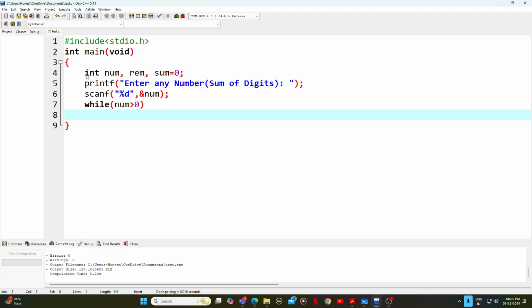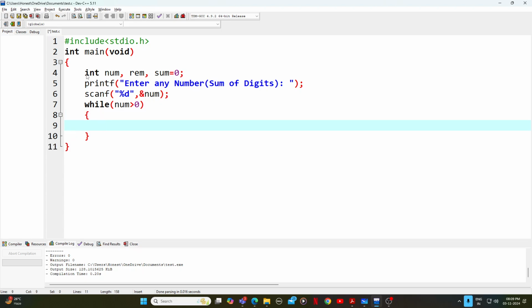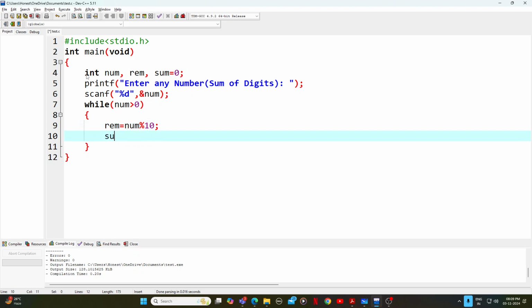Okay, so now what we do in a loop: calculate the remainder. Remainder is equal to num modulo 10. It will separate digit by digit. Whatever number you take, it will separate digit by digit. Then sum is equal to sum plus remainder.